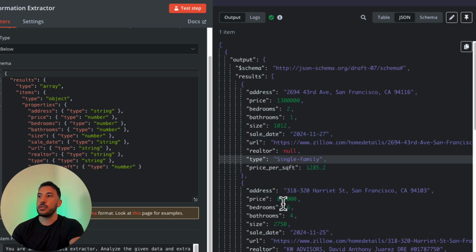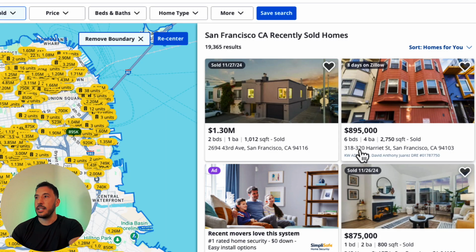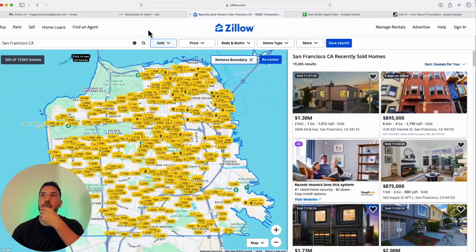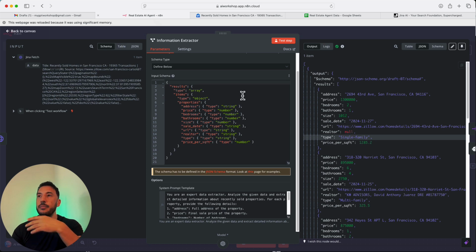So the next one was sold for $895,000 on November 25th, and this is 318 Harris Street. If we take a look at that again, 320 Harris Street, $895,000. So you can see this is very, very accurate, and we're getting the most recent data here because, again, we're just inputting that URL into Jena AI.